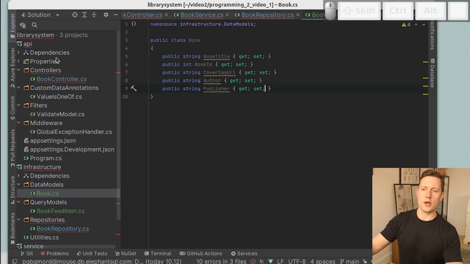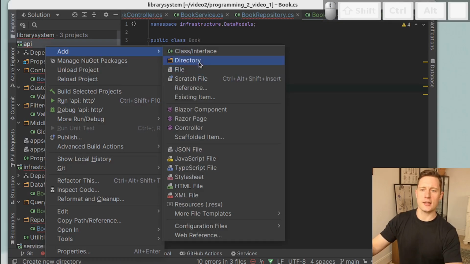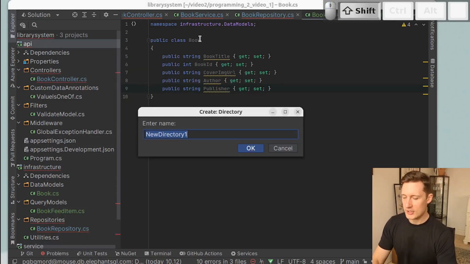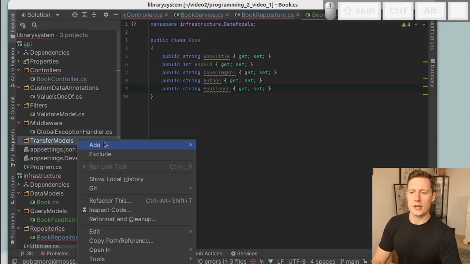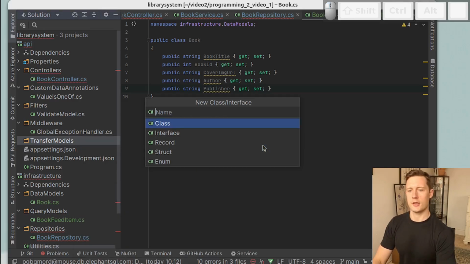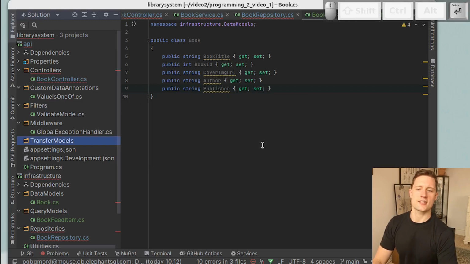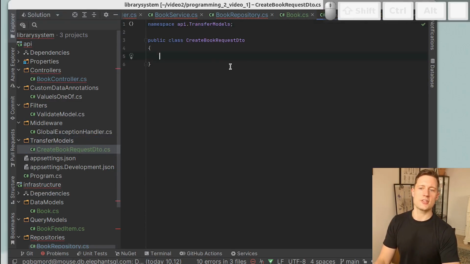You see, we also have models inside of the API layer. That was the transfer models. So I'm going to make a transfer models directory. And in here, I will make like a create book request DTO.cs. So this is a particular model that we're going for when we want to create a book. We might have another one for updating books.